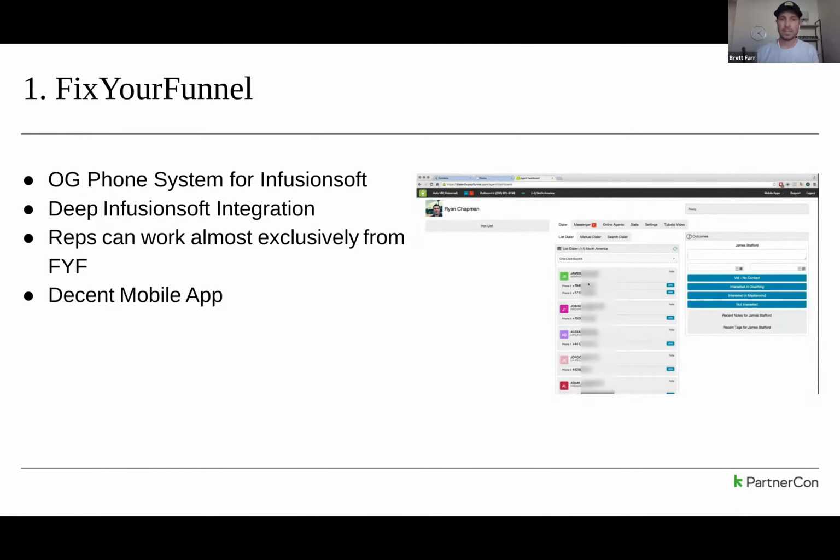with Fix Your Funnel. Fix Your Funnel has a pretty good mobile app as well, which is why I think it's a good option. And then it has a really robust texting system as well. So automated text messaging, and then just campaign builder text messaging. They do a really good job there. So Fix Your Funnel is a really good option.